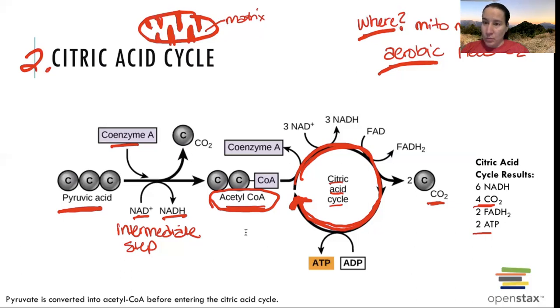So we're going to go over this one more time. Step 2 is going to take pyruvate from our previous glycolysis. We have oxygen present in the environment, so that pyruvate is going to be changed in something called an intermediate step to acetyl-CoA. Acetyl-CoA runs through this cycle called the citric acid cycle.